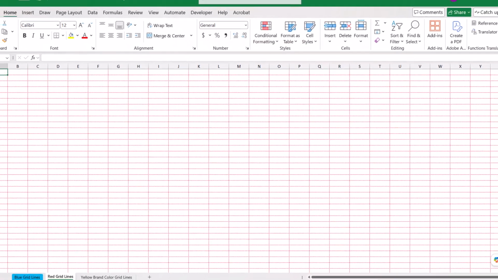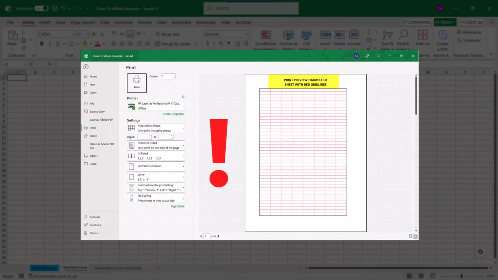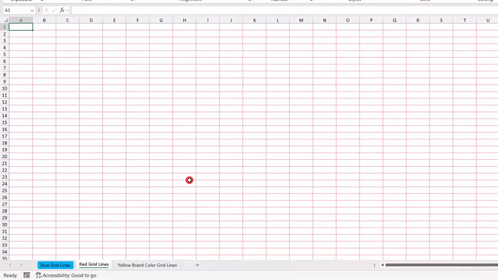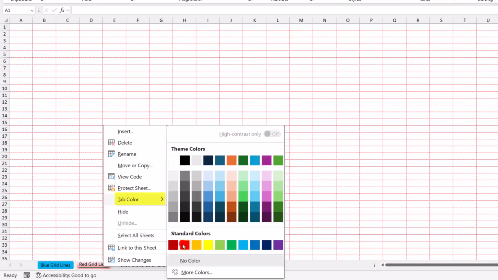And now when we go back to the sheet, our grid lines are in the red that we selected. Another thing to note is that if this worksheet is later printed, any grid lines will print out in the new color. And if you like, for your color coding, you can also come down to the tab to change its tab color. So right-click on the tab, select Tab Color, and then select the color that's closest to your grid line color.